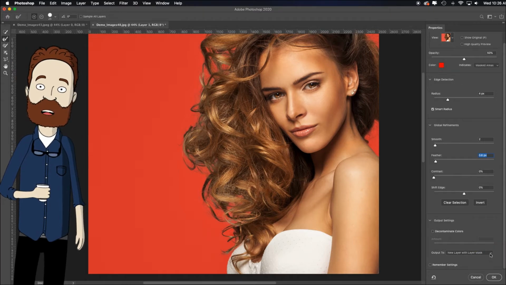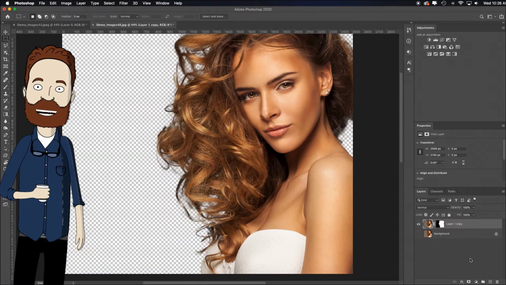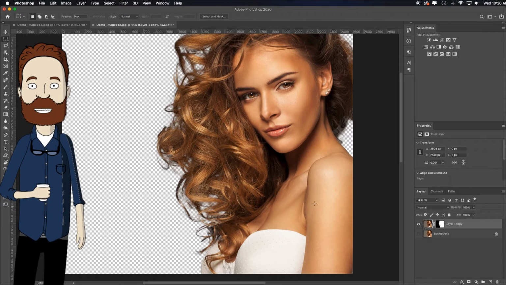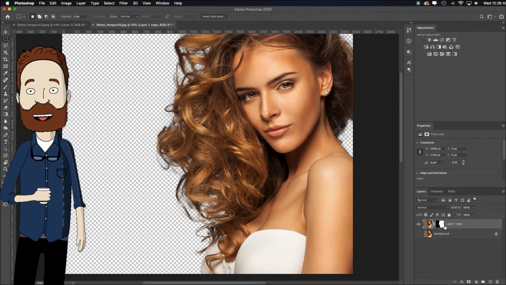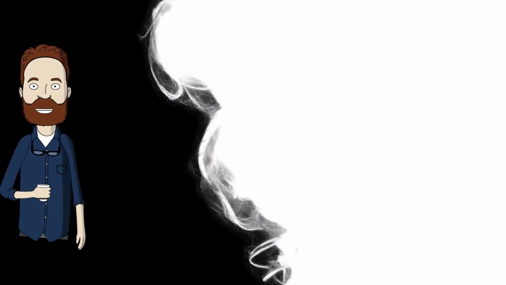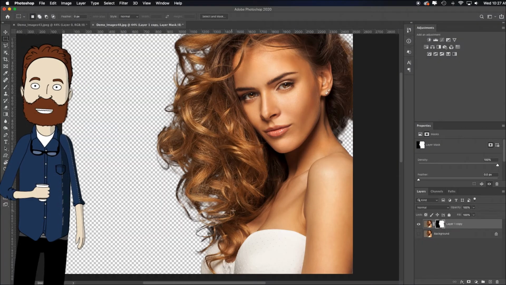The next thing is my favorite, output to, you get to choose. And I like new layer with layer mask because what that does is it duplicates my original, turns it off so that I just see the subject with the mask applied. I'll hold down the Alt or Option key to take a quick look at that. Look how refined that mask is. And it shows me on the transparent background. So I'm ready to put an image inside.